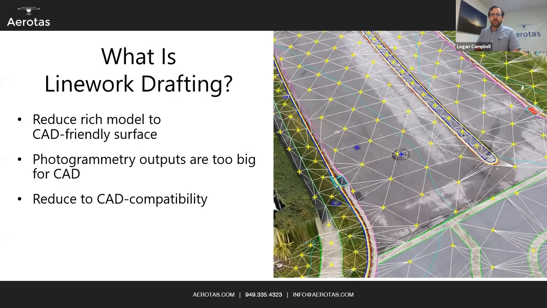data out of it. So line work drafting is the process of taking those photogrammetry outputs, the orthophoto, the digital surface model, and the point cloud, and reducing it to CAD-friendly data. Photogrammetry outputs are simply too big for CAD. It's too much data. Civil 3D is particularly notorious for just being bad at managing that type of data.